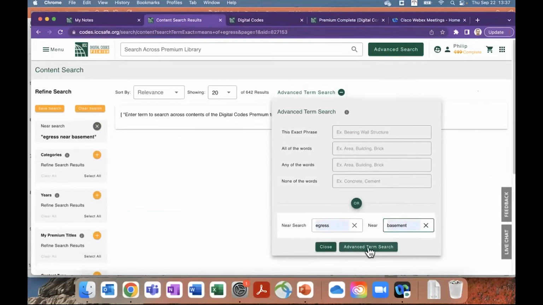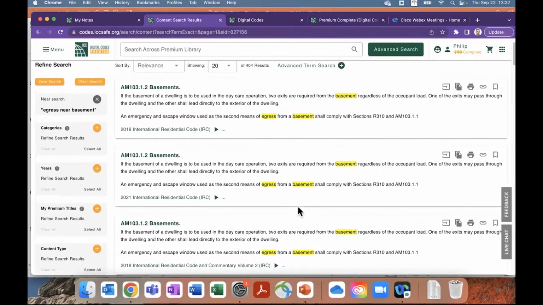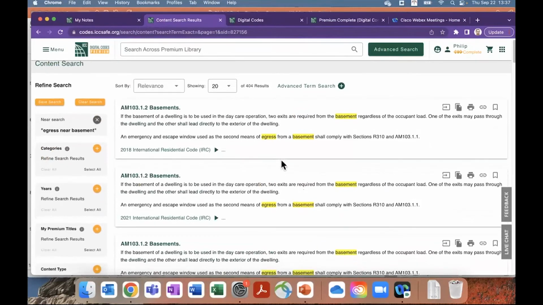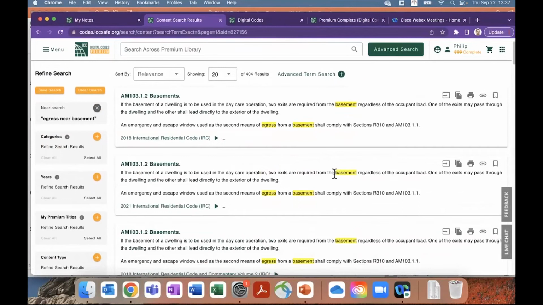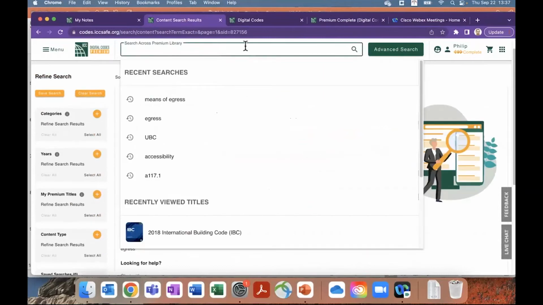And as we hit the advanced term search, this will bring back results from code sections that have those two words within 50 words of each other. So you see it got really narrowed down. And if you're looking for something specific, whether it's basement, bedroom, or something like that, that is another search feature you can use in advanced search as well. So a lot of different ways to find things. And I'll just show you one last thing here.